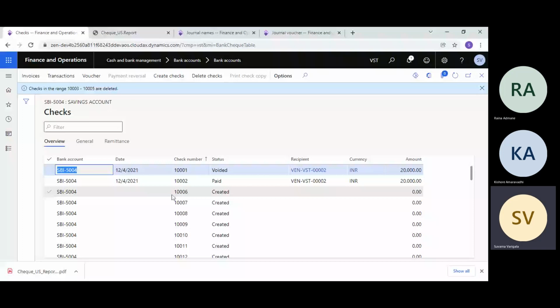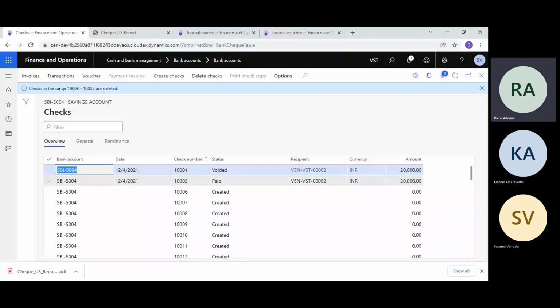Okay, okay. Suppose it's not a vendor payment, some other payment. Then one sec. Hello. Yes.